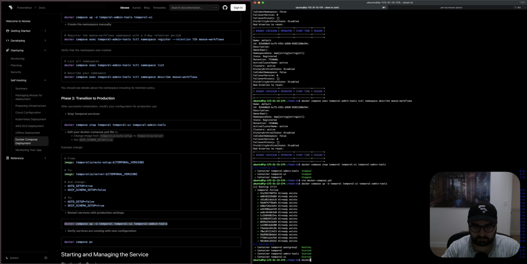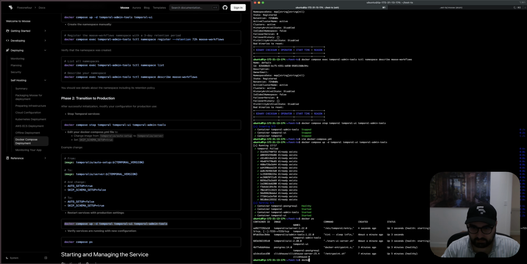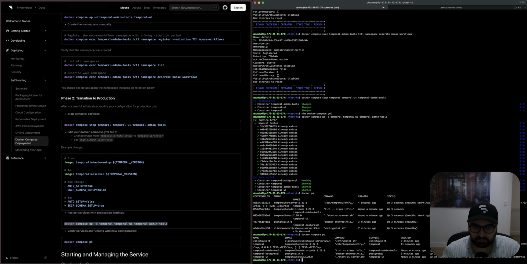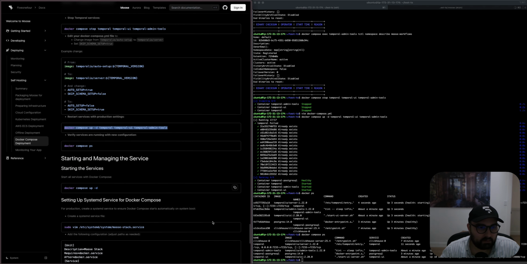Okay, now if I do Docker PS, Docker Compose PS, is that a thing? That's a thing. We can see healthy. This one is the admin tool, so it doesn't need to be healthy, but everything else is healthy. So we're in a really good spot. Now we can start everything.